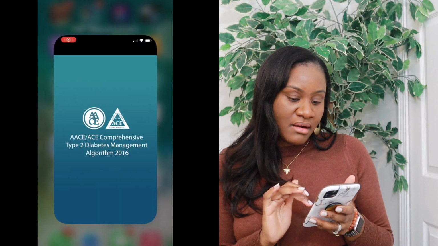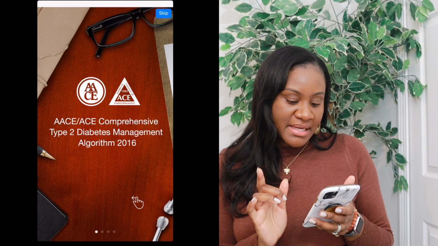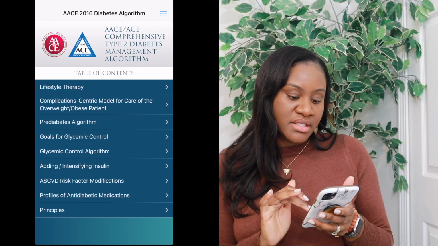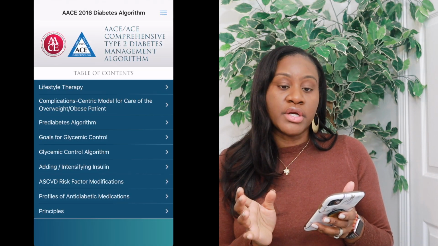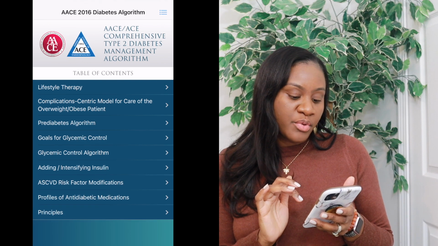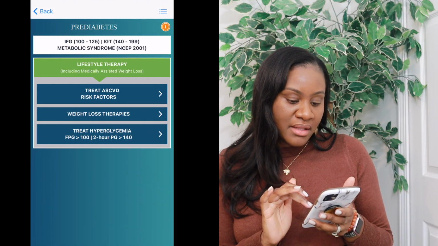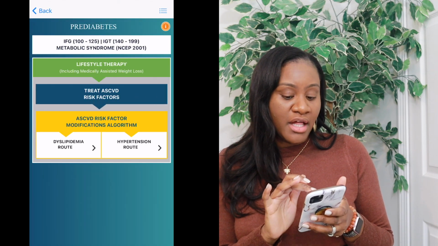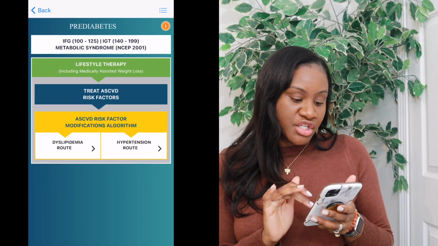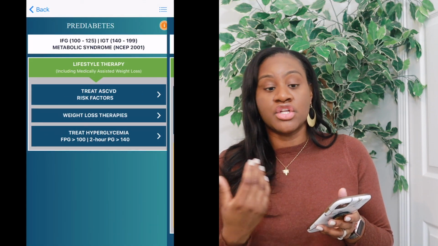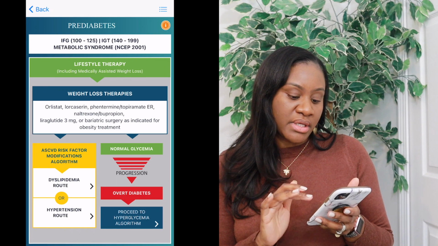There's another app that you can check out as well that's called the AACE Comprehensive Type 2 Diabetes Management, and it's basically an algorithm that you use for your diabetic patients. So you have your pre-diabetic algorithm and your glycemic control algorithm, and it will help you with managing your patient's diabetes, whether you're using PO glycemic medication or you're using insulin. So check that one out as well.